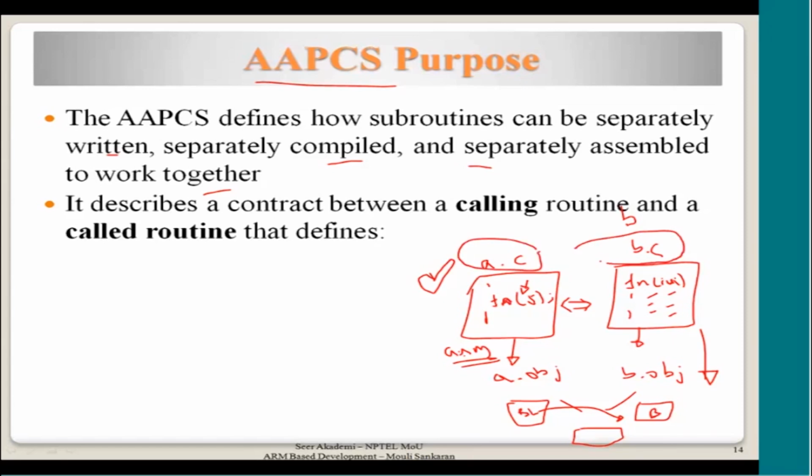It may be that a.c and b.c are not written by the same person. It could be the same company, or it could be coming as a library, the whole thing done by somebody else. So there should be some common understanding, so that the calling function follows some guidelines in passing the parameter, so that the called function can read it from some known location and proceed with its own function, processing that particular parameter and then performing some job.